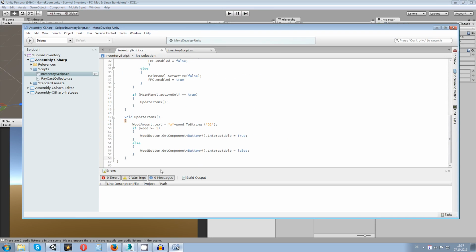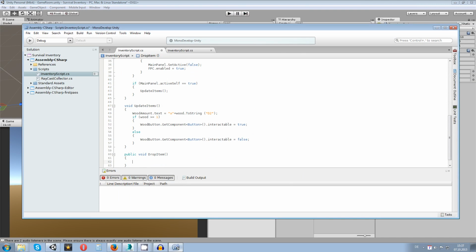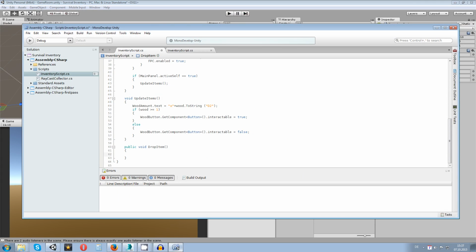So now we want to drop an item and decrease the amount from our inventory. So what we create is a public function, which is public void DropItem. And why am I going to do the public? I want the connection from a button outside, and otherwise I have no access to that DropItem function from outside.